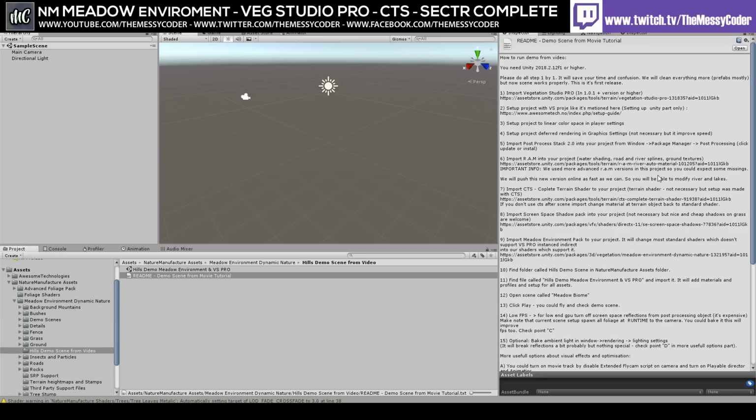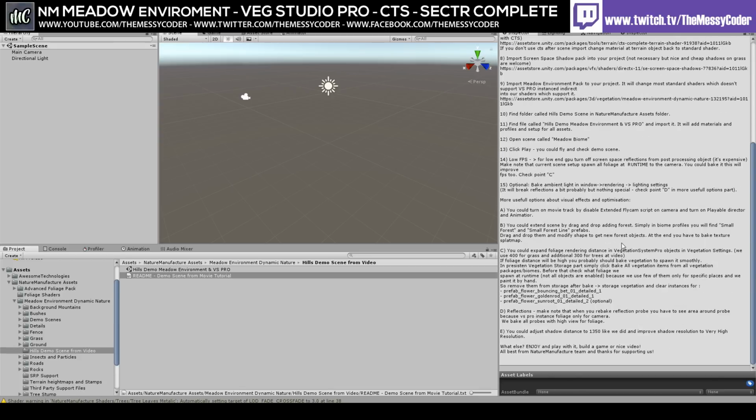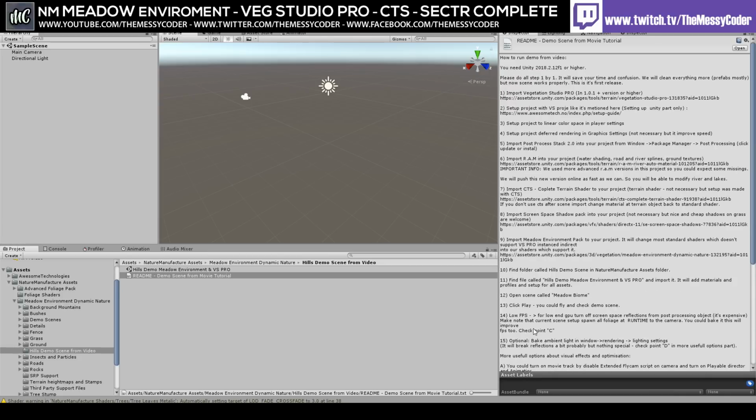Alright, now look at the size of this README from Nature Manufacturer. It's got 15 steps. My word. So we've done these ones so far. We've imported Veg Studio Pro and mucked about with our Visual Studio. Set up project to linear, I've already done that. Deferred rendering graphics, I did that while I was paused on the video. Import post processing stack 2, we did that before.